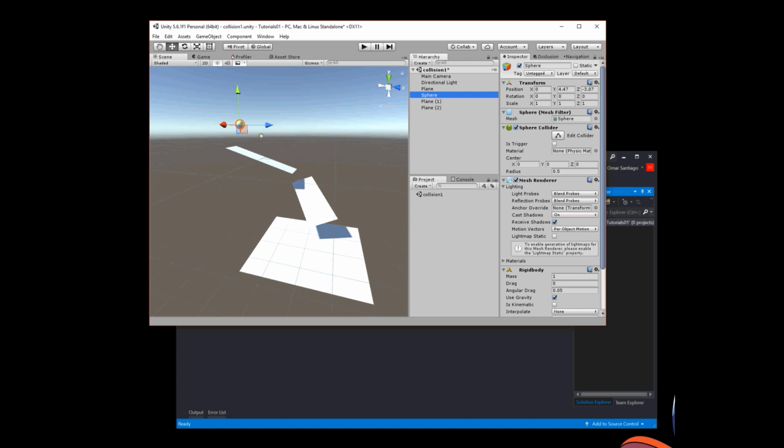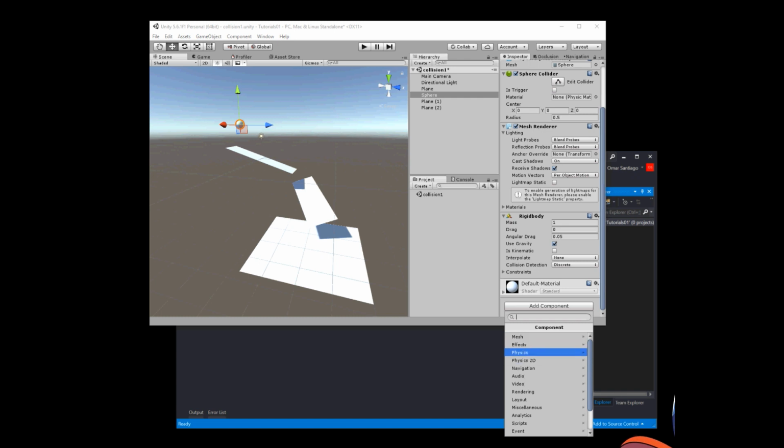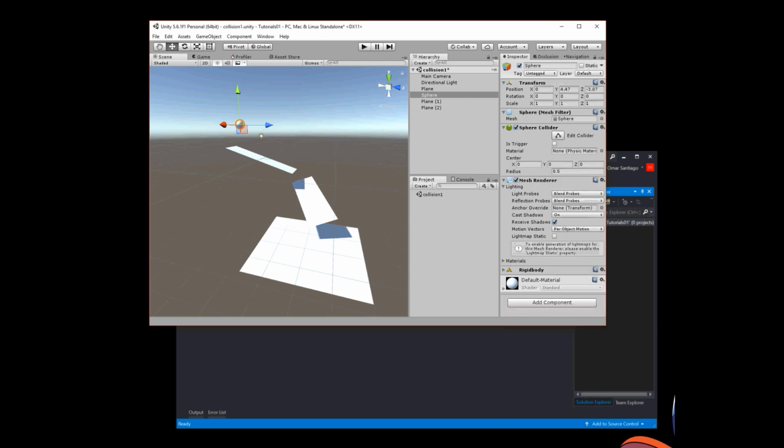Now when I add the sphere object, it automatically comes in with the transform, the mesh, the collider, the renderer, but it doesn't have a rigid body. I had to add the rigid body by saying add component, physics, and rigid body. And when the rigid body comes in, these are the default values.